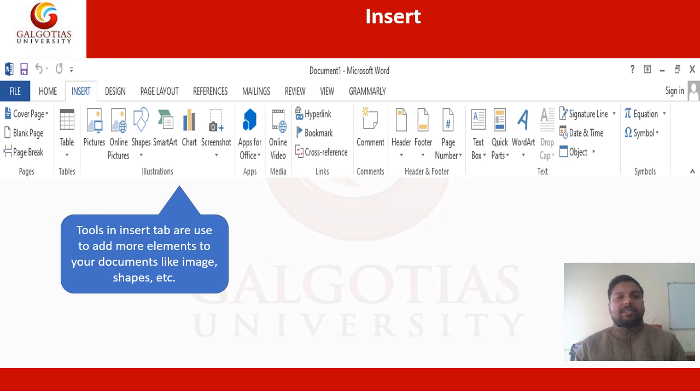Okay, the next one is online pictures. What are online pictures? Basically, we can drag, insert, or browse a picture from our drive which we already saved in it.